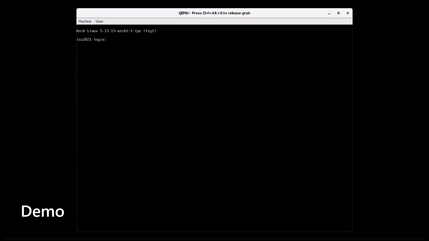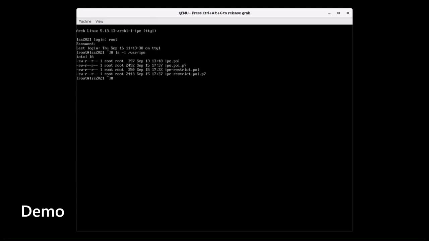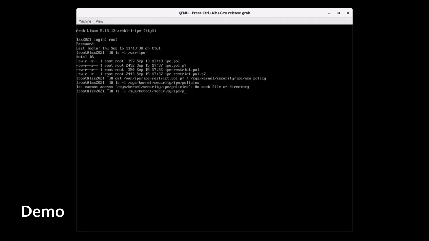So in this, we're going to use that same system as before. We're just going to log in real quick, and we're going to load a more restrictive policy because we want to trust only the host. So this first more restrictive policy I've called IPE restrict, very intuitively. We're just going to load that into the kernel by catting it to the new policy node, which adds it to exactly our current context. So IPE new policy, we've created and loaded it. If we look at the policies node in the IPE security tree, there's that host lockdown policy.